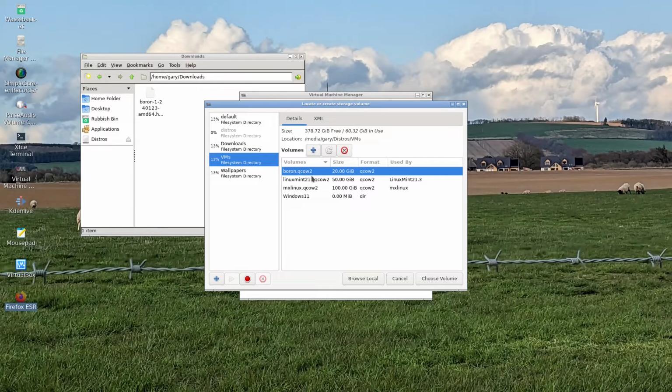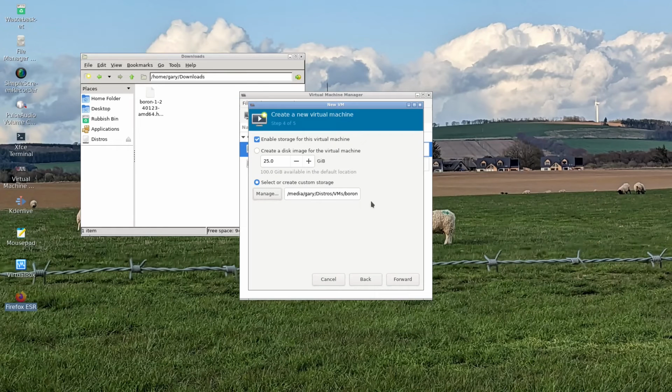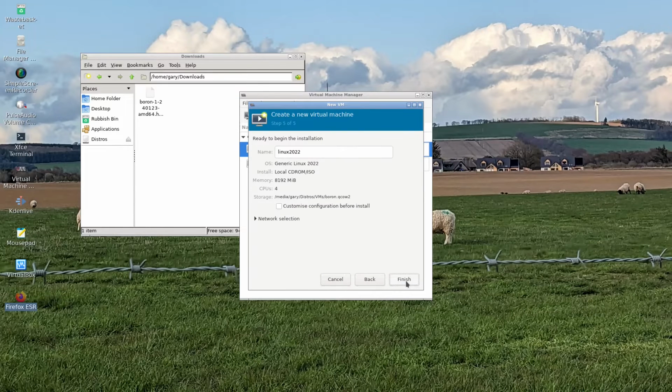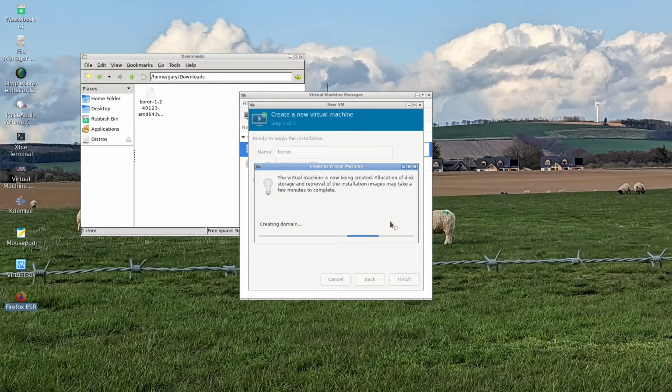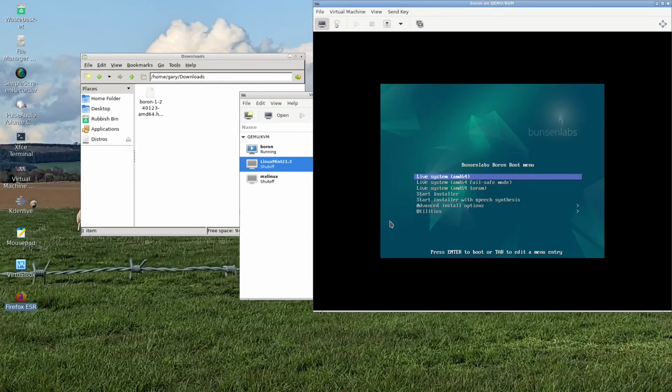disk, and that's basically a virtual hard drive. So I'm going to click choose volume there, and then I'm going to click forward. I'm going to give it a name. I'm going to call it Boron, and then I'm going to click finish. It says virtual network is not active. Do you want to enable it? I'm going to say yes. That means when I get into the machine, I'm going to be able to connect to the internet.